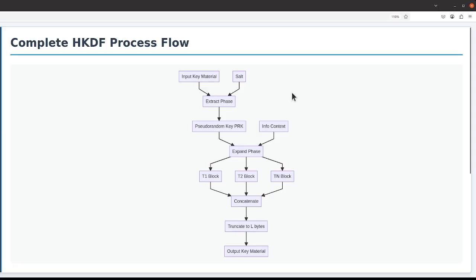Complete HKDF process flow. Let's put the entire HKDF process together now that we understand both phases. When you call HKDF, you are executing a two-phase process that transforms input key material into one or more derived keys. This process is deterministic, meaning the same inputs always produce the same outputs, which is important for both parties in a key agreement protocol to derive the same keys independently.